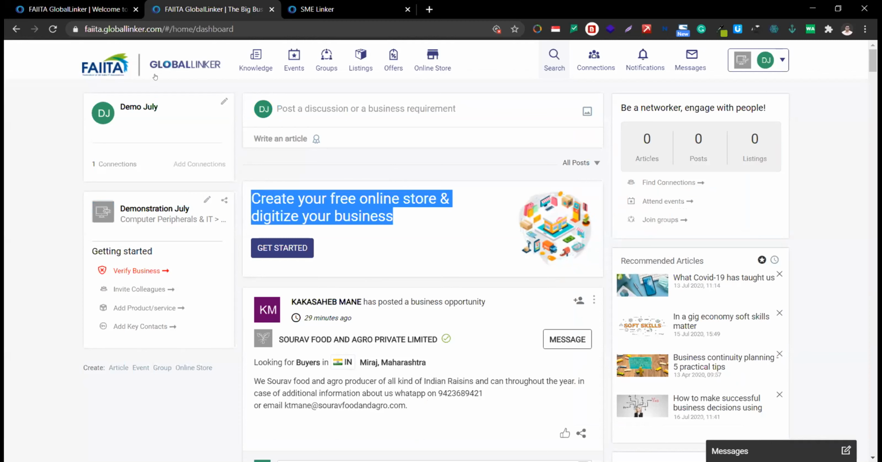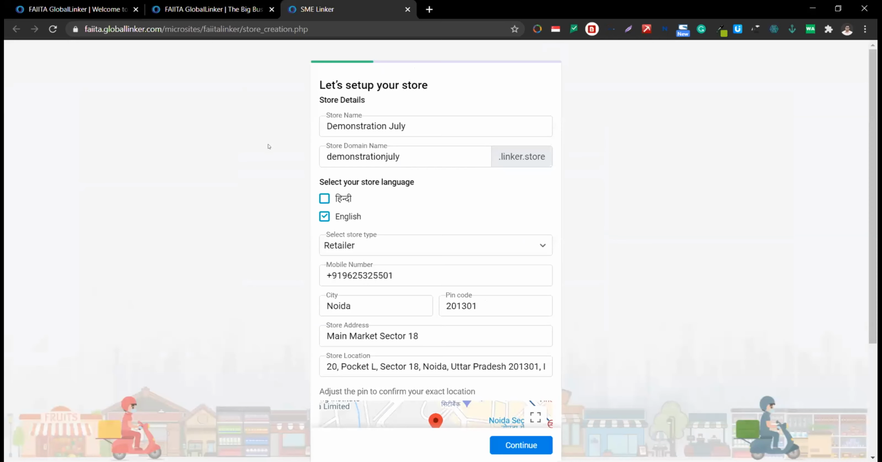तो जैसे ही आप FAIITA ग्लोबल लिंकर खोलेंगे, आपको सबसे ऊपर ही ये दिखेगा क्रिएट योर फ्री ऑनलाइन स्टोर, और इसके ऊपर आपको गेट स्टार्टेड पर क्लिक करना है। So the moment you open your FAIITA Global Linker account, up top you will see this, you have to click on Get Started and then this screen will open up.